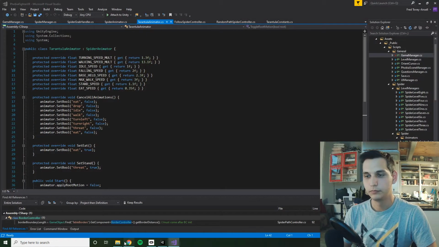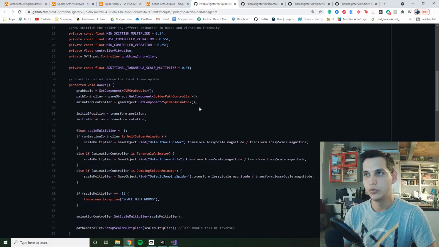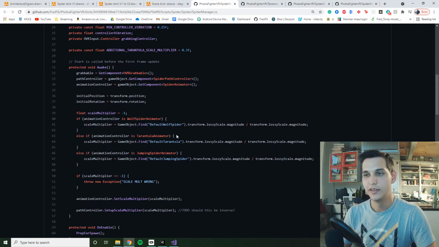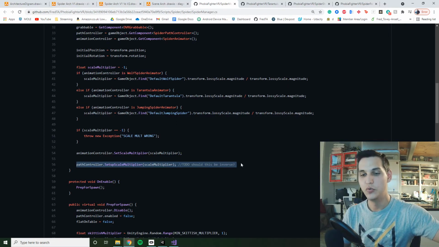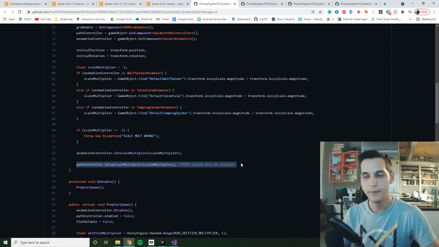So what the spider manager does is it checks which kind of spider model we are, and then it finds that game object under the table according to which spider we are, and then uses that scale versus the scale on the object of the script we are attached to work out what our scale multiplier is. And then it sends that off to the path controller so that it knows what our scale is, so that the path controller can then tell the animator what our scale is, so that the animations work properly.